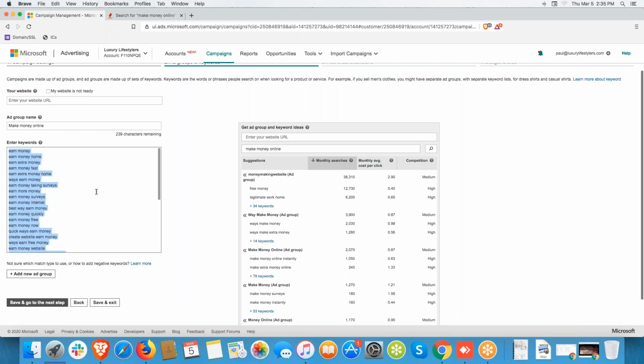That may not be the best thing because some of these may not actually be relevant. So earn money is a little too general. There's a lot of ways to earn money, so I don't know if I'm going to keep that one. Earn money from home or earn money home, that's not bad. Earn extra money, maybe keep that. Earn money fast, maybe keep that. Earn extra money home, keep that. Ways to earn money, maybe.